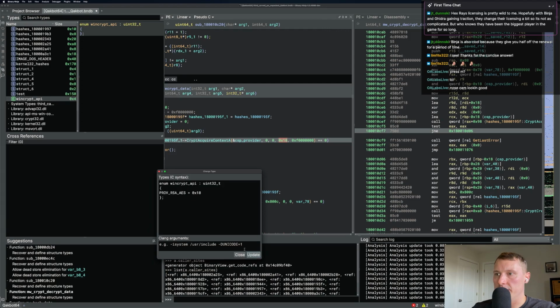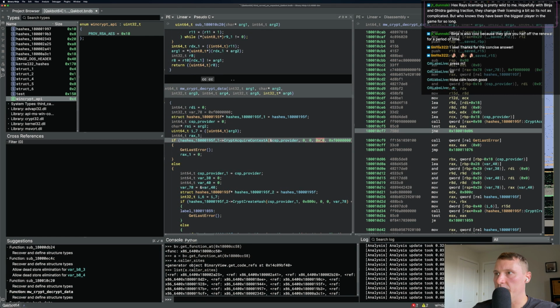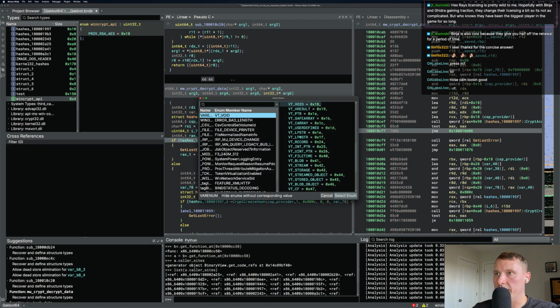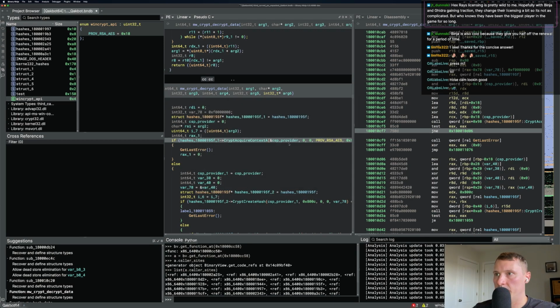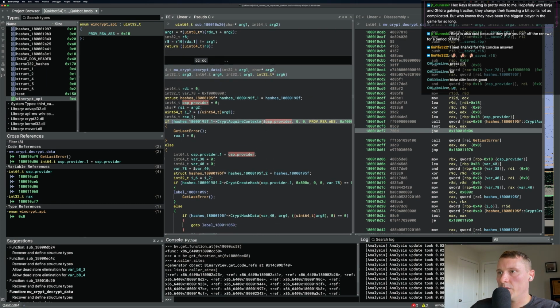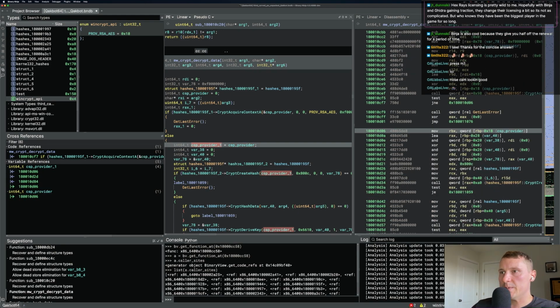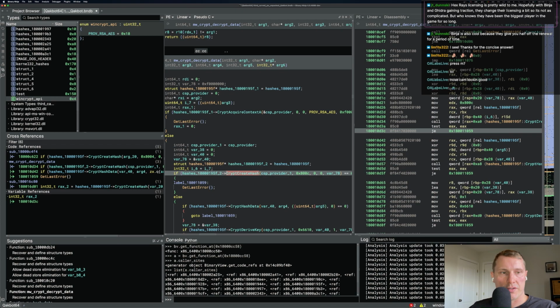Yeah, so I don't know. I wonder if I can figure out how to get this properly in Binja. But okay, CryptCreateHash. So then this CSP is passed to CryptCreateHash. So if we look at the docs for that.